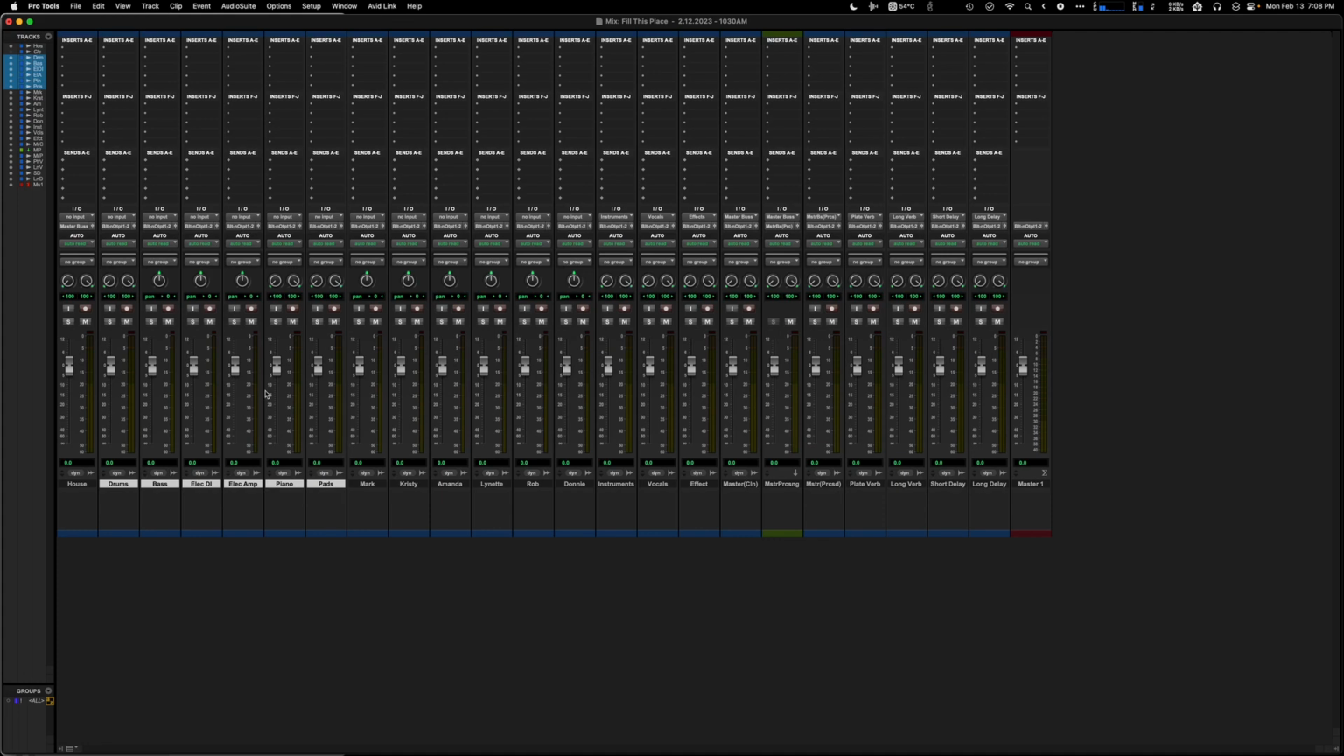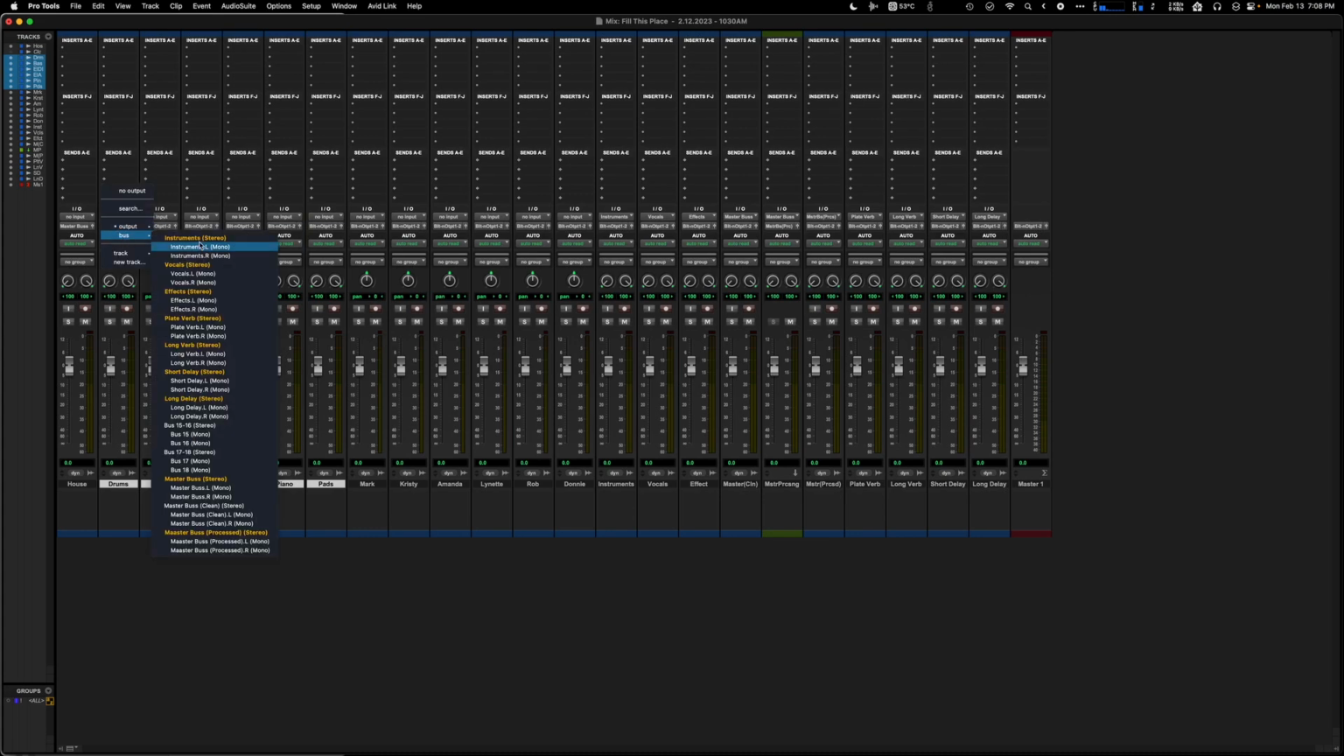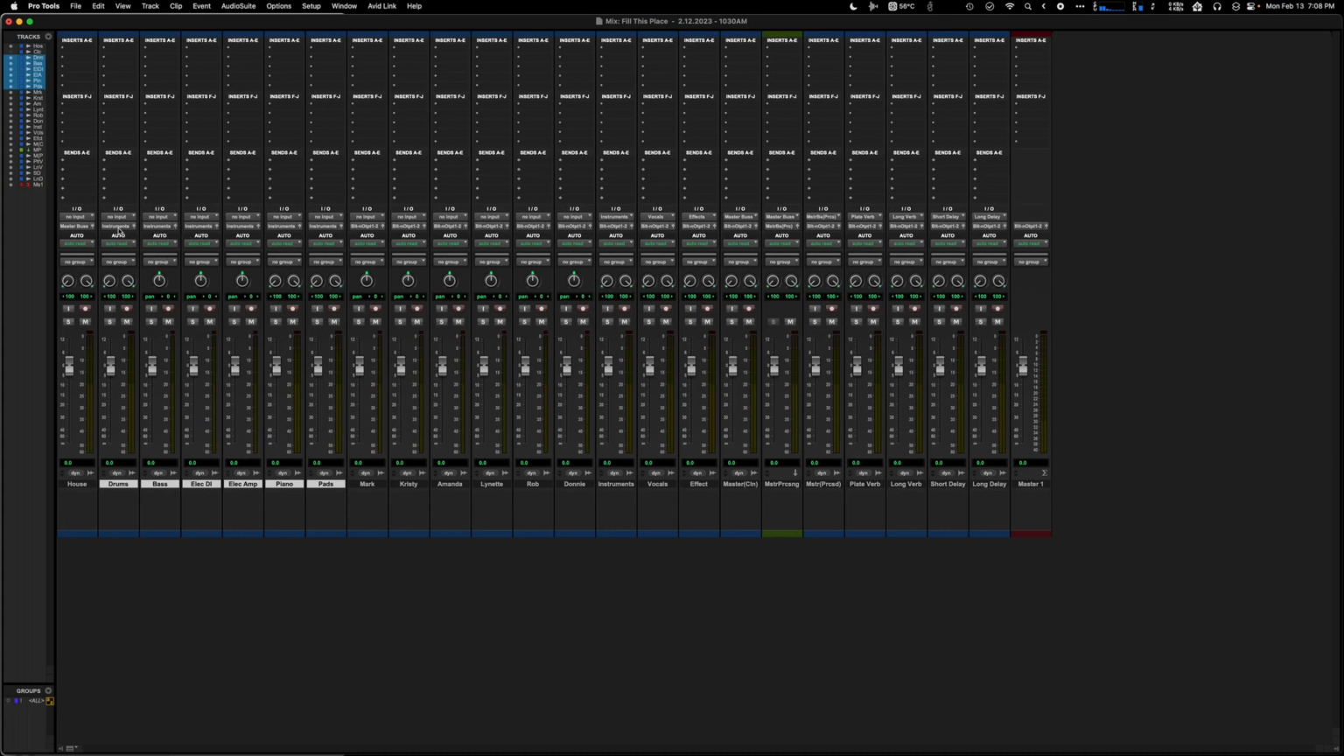So on my Mac, I'm going to hit Option Shift. On a Windows PC, you'd hit Alt Shift. And on the bus, on the output side, I'm going to say instruments. And you can see it has changed the output for all of these instruments to be the instrument bus.